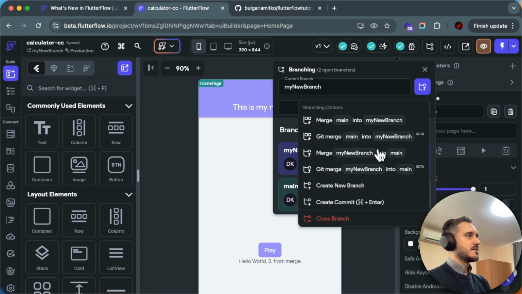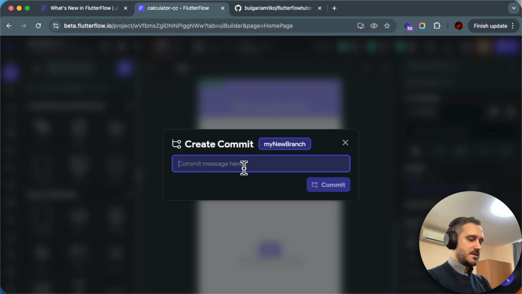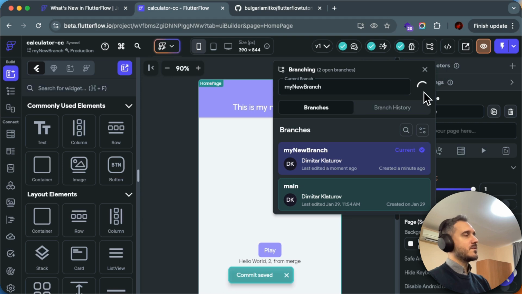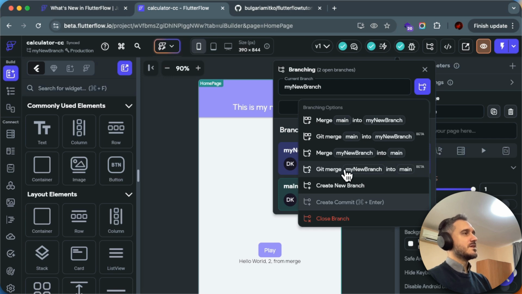First of all, I need to commit. So create a commit over here, say changed title, and say commit. Then wait a little bit for this commit to be saved. Now it's saved. Great. And now we can merge our branches. What we want is to merge the new branch into the main branch. It should be the fourth option every time. So this is the one that you want, you don't want this one. It depends, of course, on what you want, but most of the time you want this one.